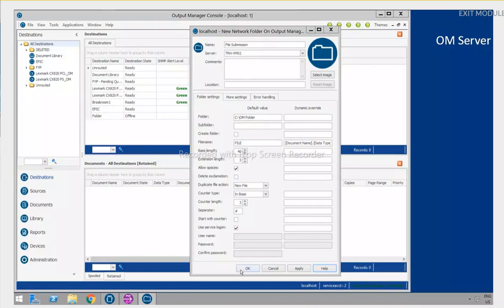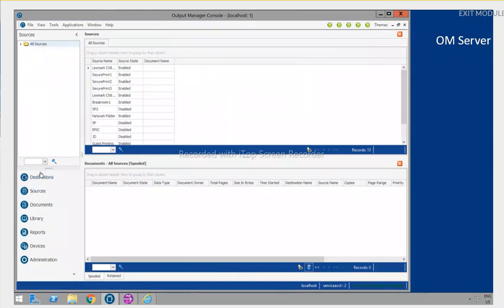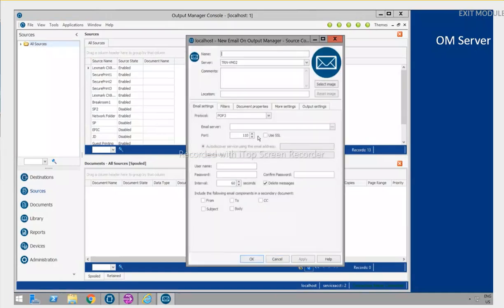And like I said, we are all set on this dialog box. So we'll hit OK here. So now we have our file submission destination listed out here. We'll go ahead now and click on Sources and establish our source. All right, and we're going to go up to All Sources, right-click, and choose New Source. And this new source that we are creating is an email source. We'll hit OK. And we will name our source Email to Folder.